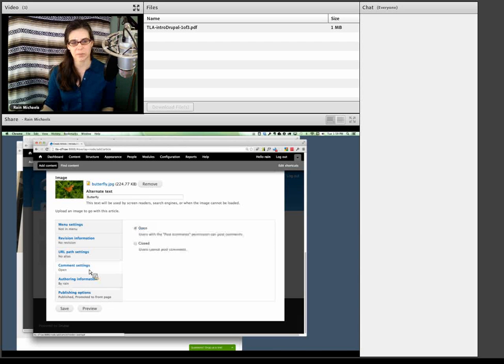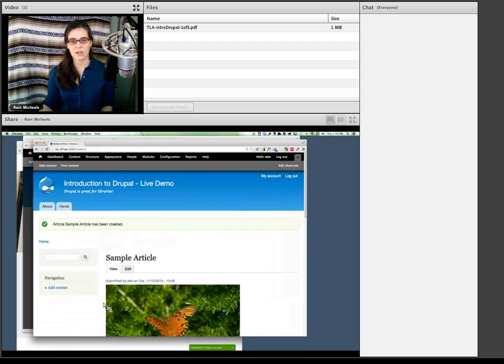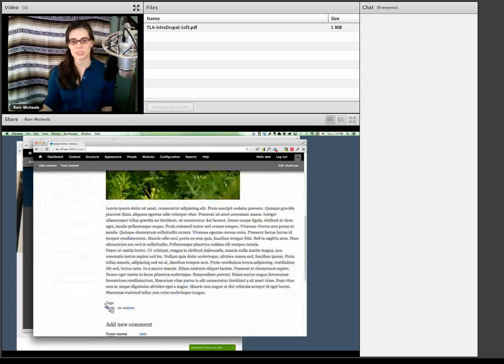I'm going to leave comment settings open. I don't need to. I can close them so that people can't post comments. And I'm going to make sure that this is published and promoted to front page. And we'll talk about those in a minute. And then save this. Now I come to the page where I'm actually seeing this article.